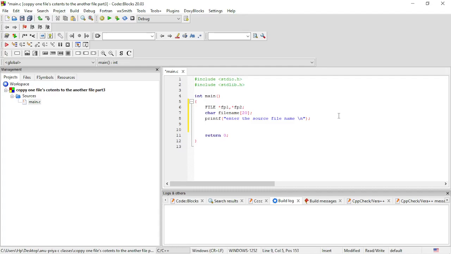Okay, so here we have to open the file with the help of fp1. fp1 will hold the address of whatever file exists as the source file. So here we open the source file with fopen, and then we give the name of the source file. Okay, so sorry for that.